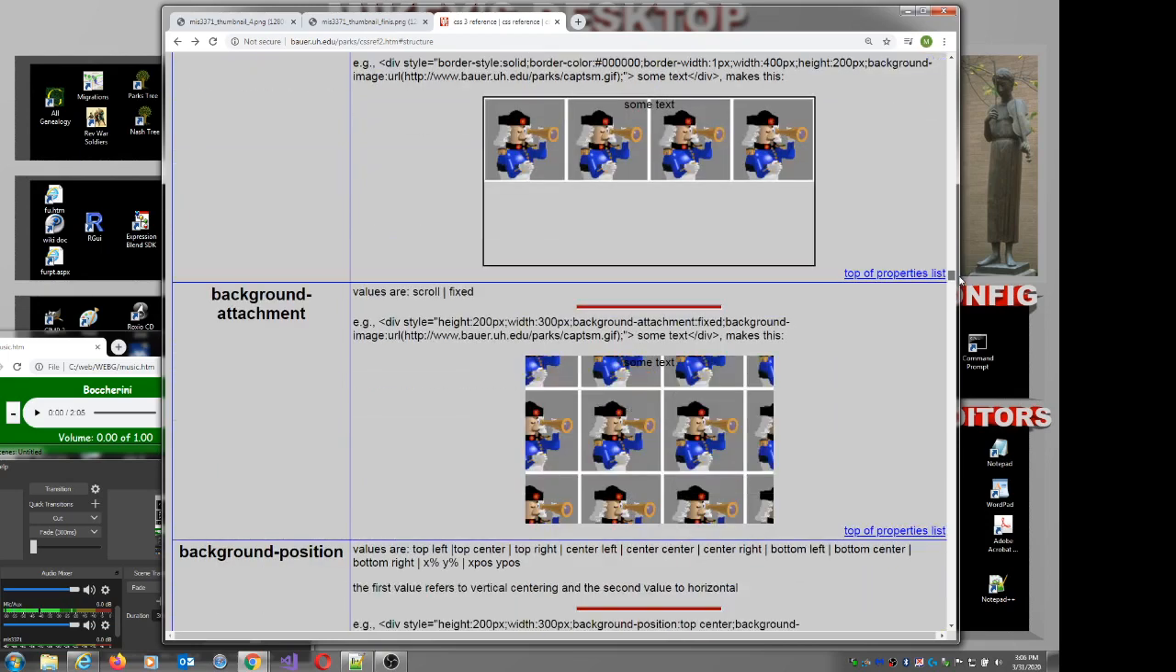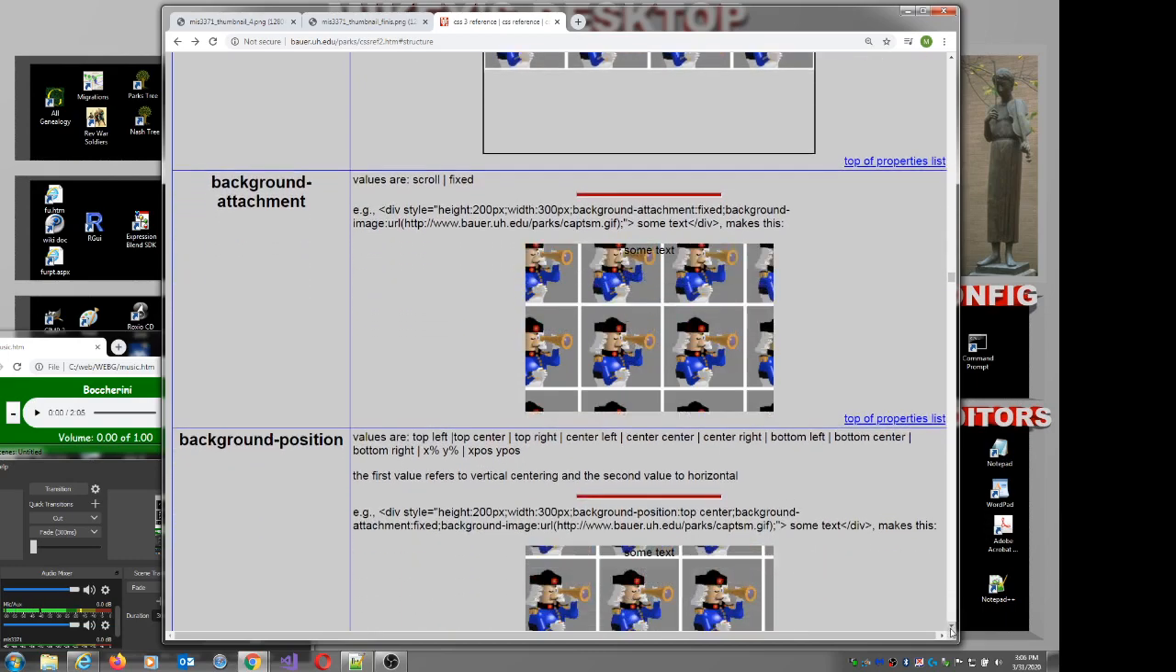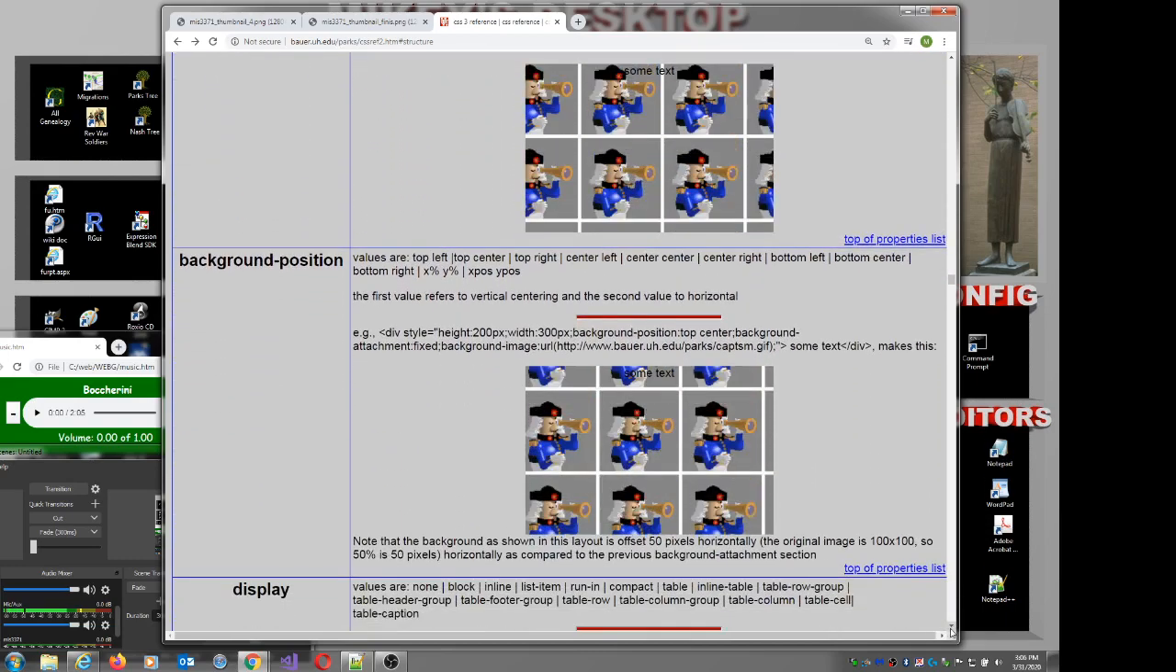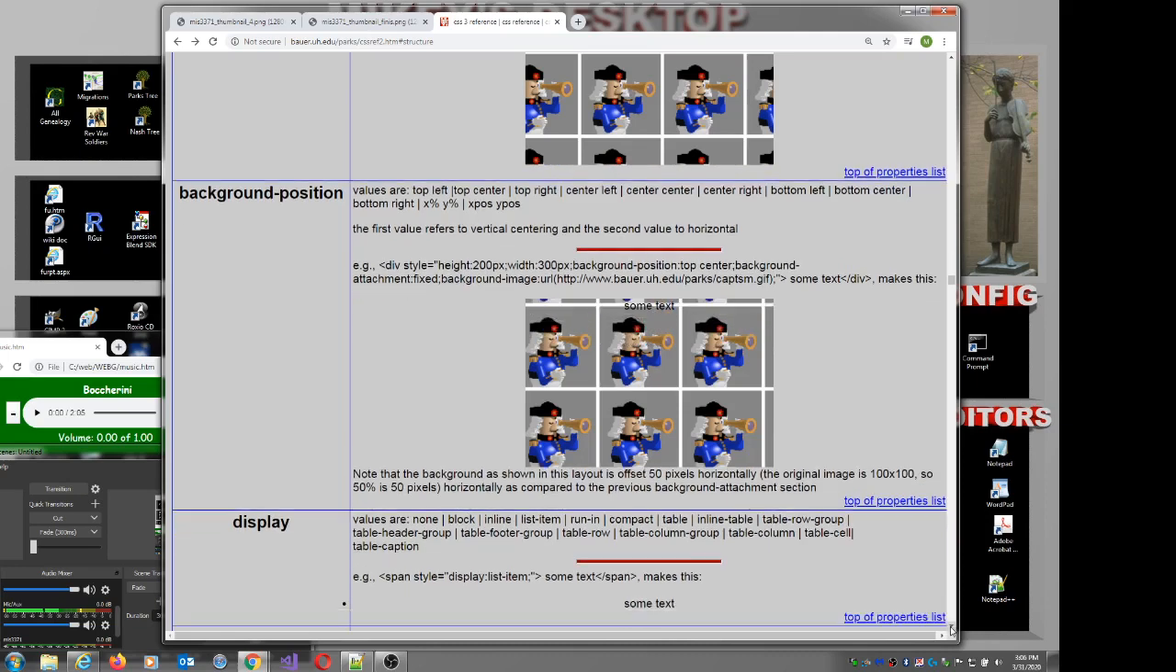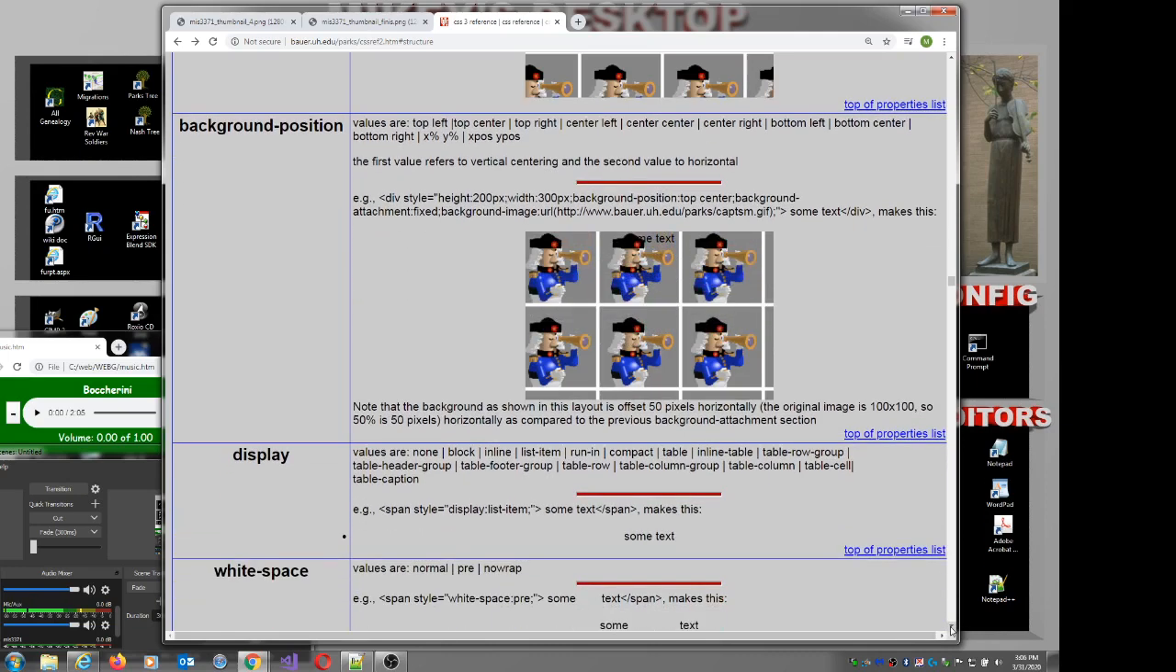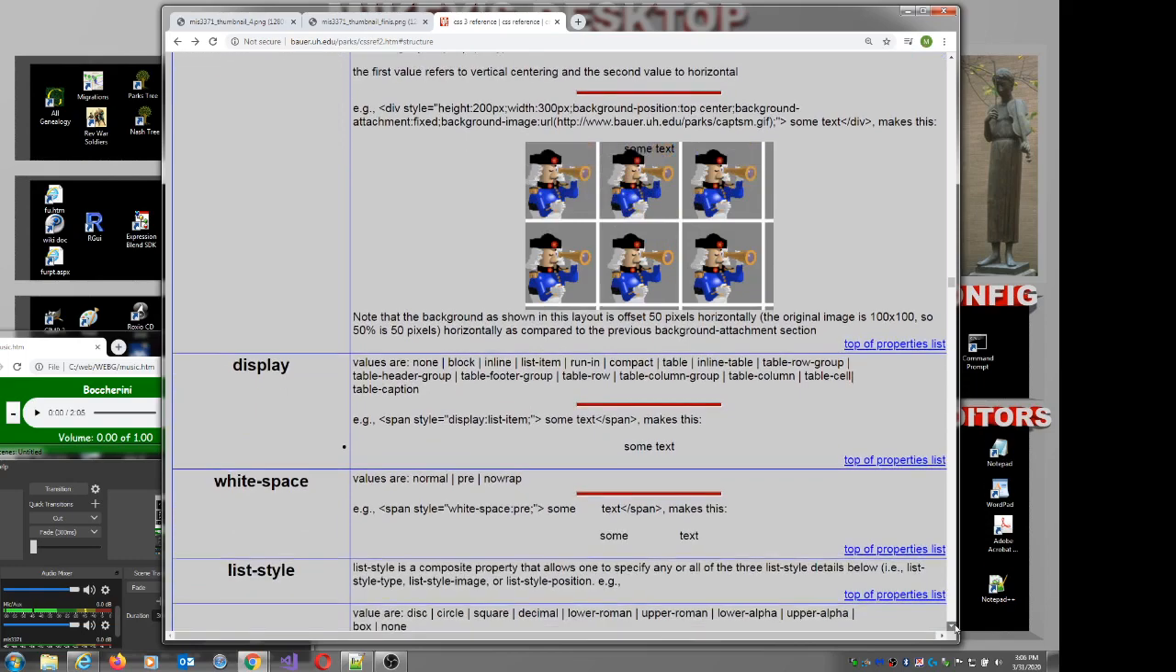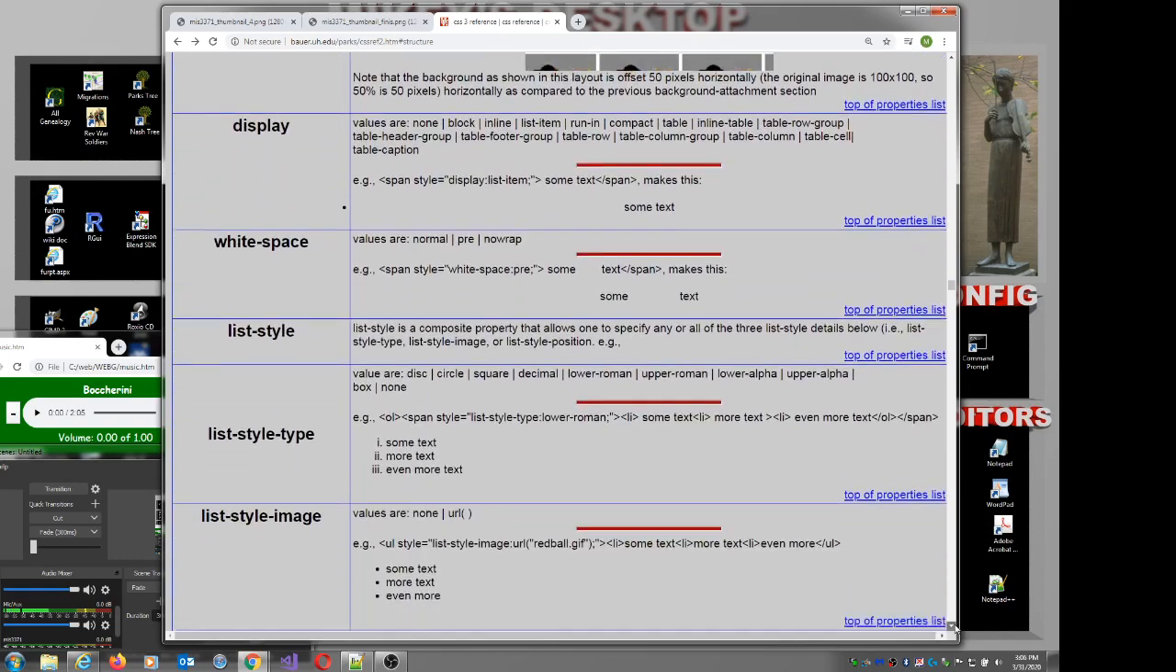Okay, here's background attachment. You notice the difference is as we move the page, the background stays the same. Oh man, that's really annoying, especially if the background is a photograph. Background position lets you just offset the tiling a little bit, not particularly important.